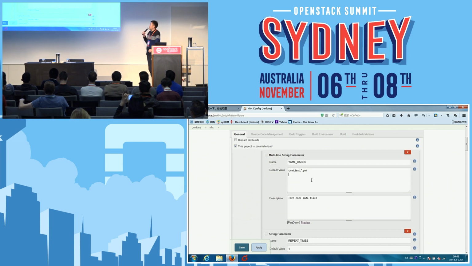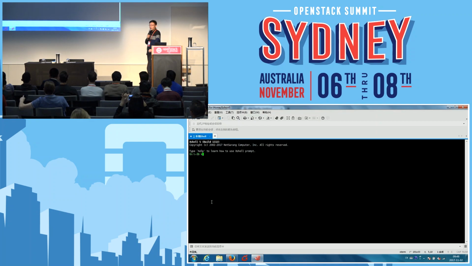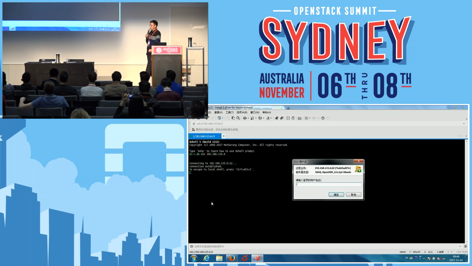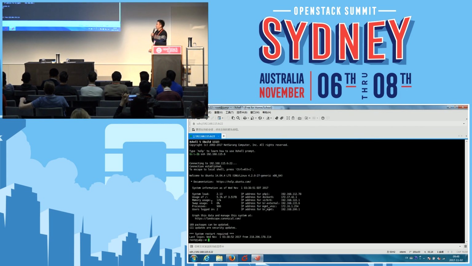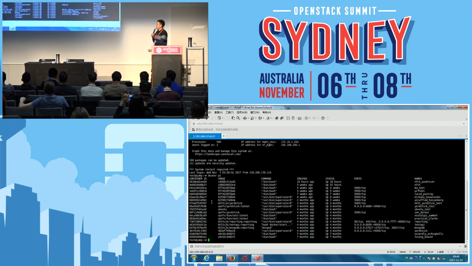The test cases YAML files. And we can log into the slave nodes to see the test cases. They are all running in a Docker container, and we can see the NFVT Docker container ID, and we can go into the container.